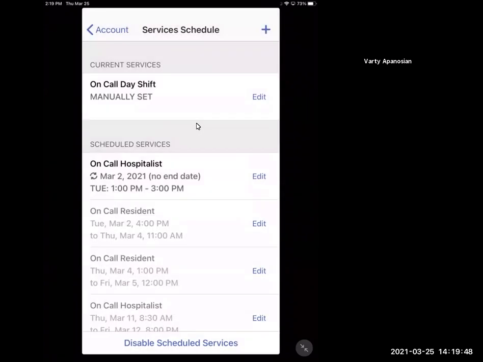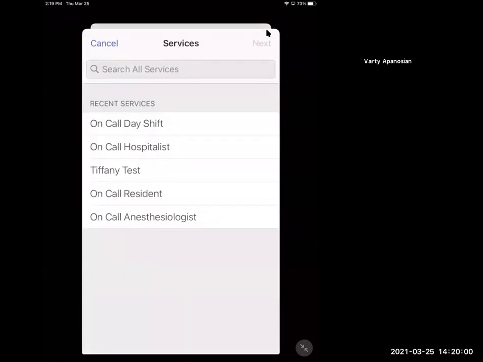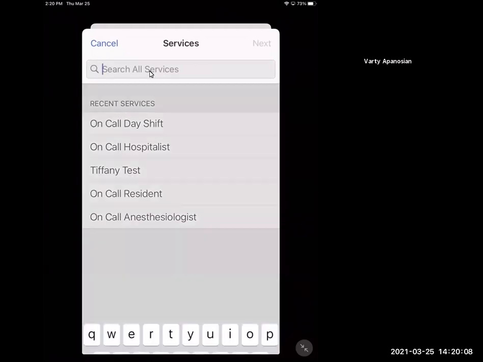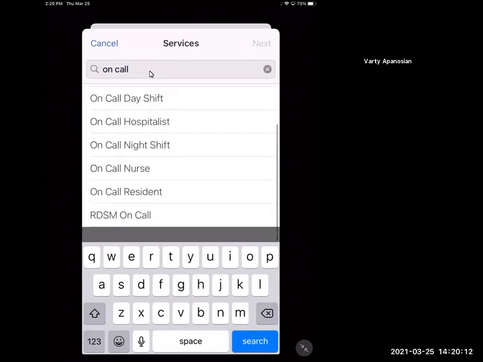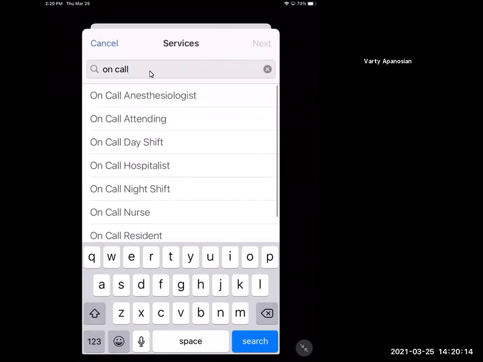I do want to show that we have the ability to schedule our services in advance so that we don't need to do it right at the moment that we are covering it on and off. So if I click on the little plus sign in the top right hand corner, I will see a list of my recent services that I've searched. However, I do have a search all services tab right here. And as soon as I type in on call, all of my on calls that are built into my account will be available to me.